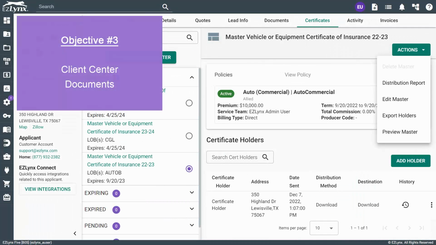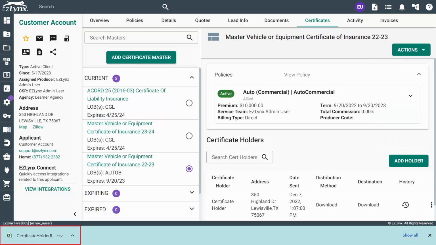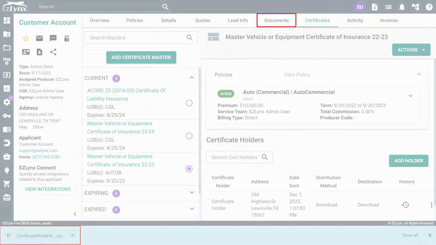Client Center is also a great way to share documents with your customers, such as a vehicle or building schedule for new business or renewals. If you have a policy that is renewing and would like to share the certificate holders with the customer to make any changes, you can click Actions then click on Export Holders. Next, save the document to the computer. Once this is saved, you can upload it to your documents and share this with the customer for them to review and make any changes to.